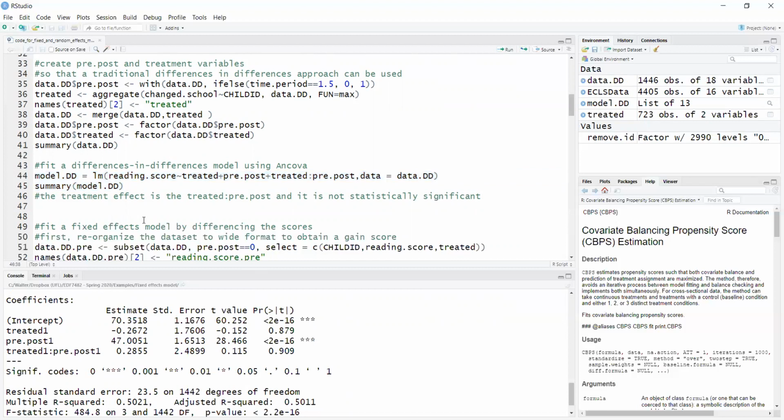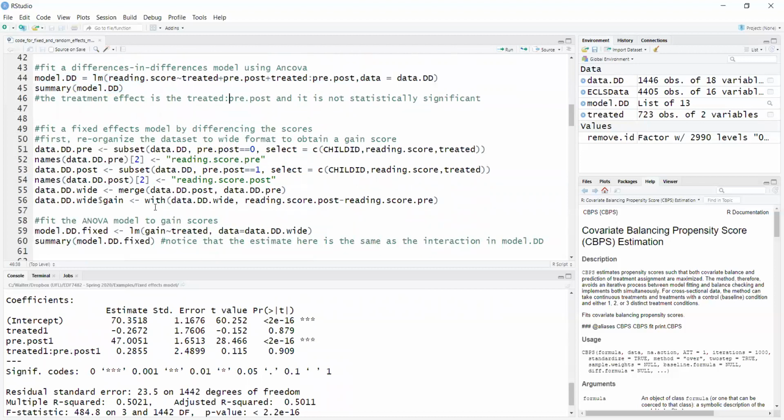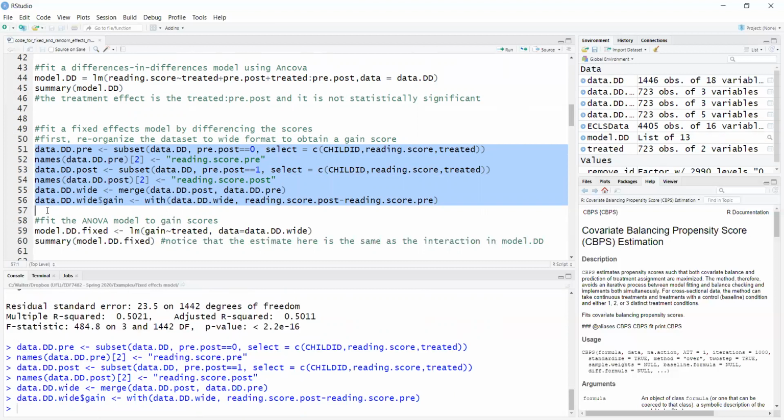Now, this can also be done with a fixed effects model. So the fixed effects model removes the time invariant part of the variability. The simplest one is just first difference. So we'll replace the outcome by the gain between pre and post. So here I'm creating a new data set that's in wide format that has pre and post as separate variables. And then I'm creating a gain.